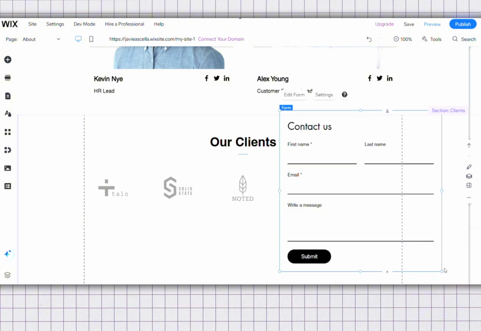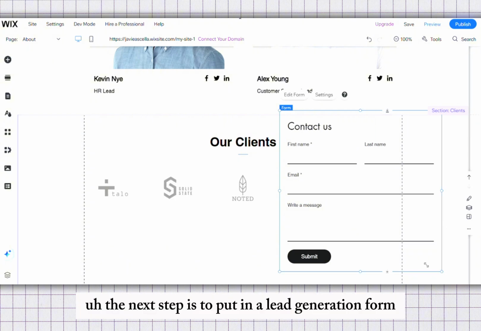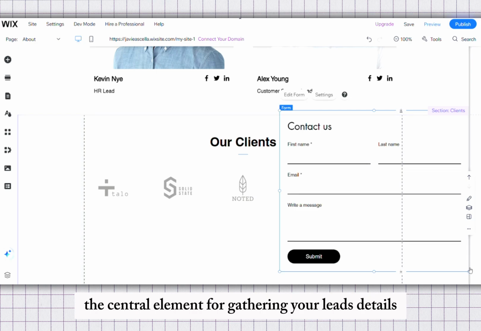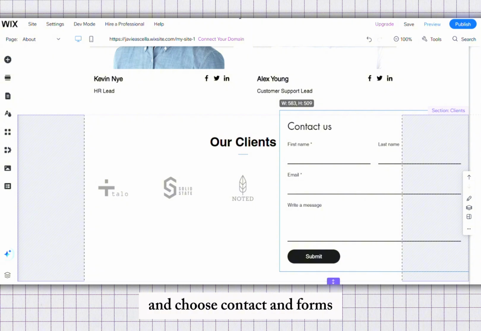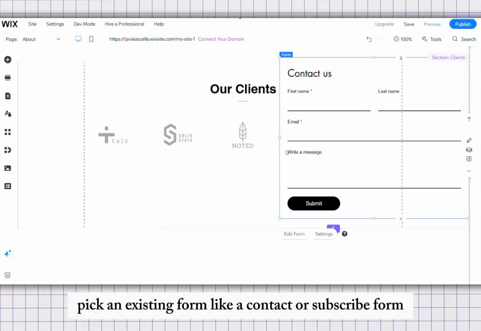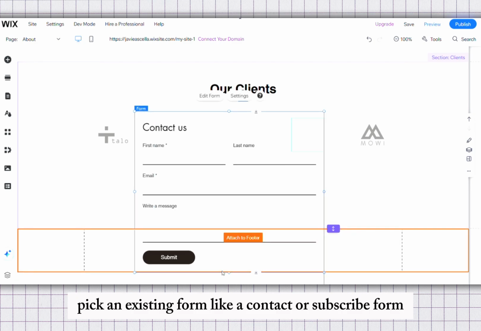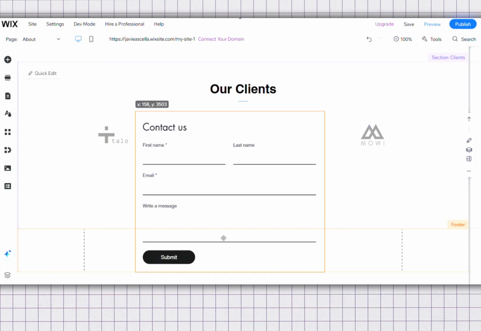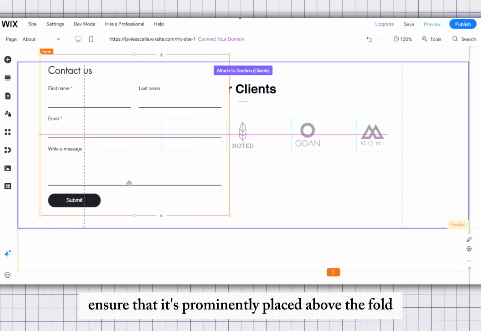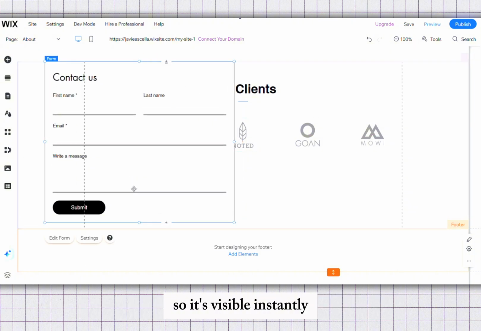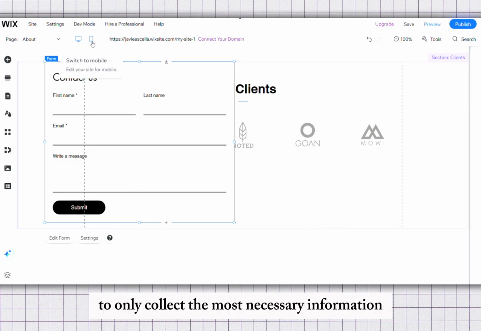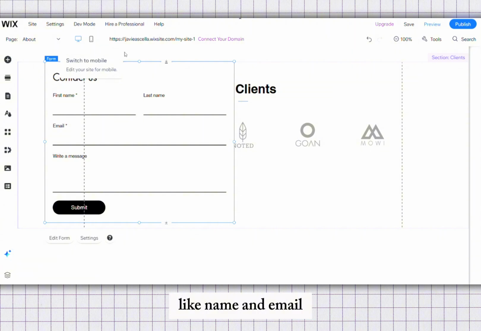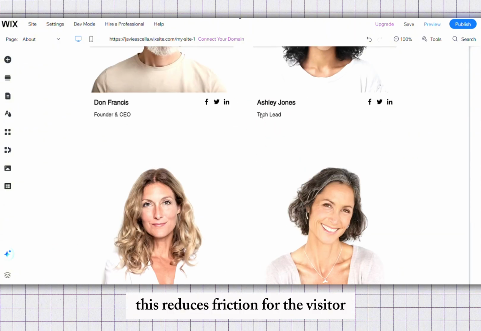The next step is to put in a lead generation form, the central element for gathering your leads' details. Go back to the Add Elements area and choose Contact and Forms. Pick an existing form, like a contact or subscribe form, or create a new form from scratch. Once it's on your page, ensure that it's prominently placed above the fold, so it's visible instantly. You can now customize the form fields, keeping in mind to only collect the most necessary information, like name and email. This reduces friction for the visitor.